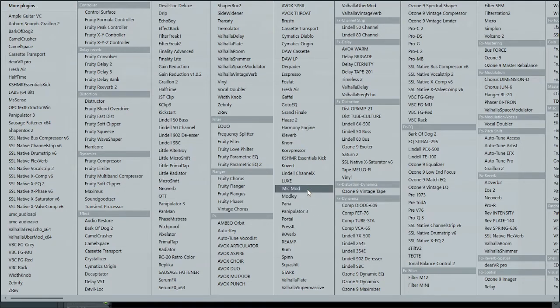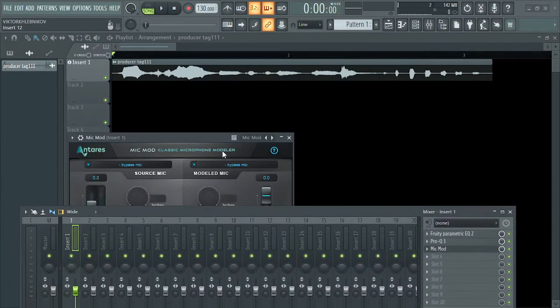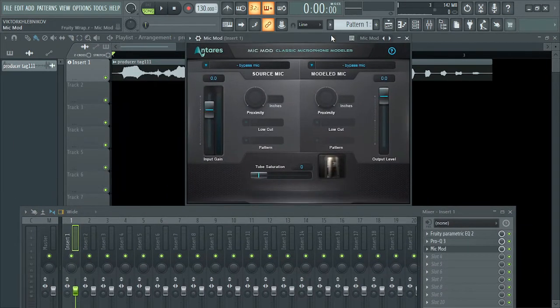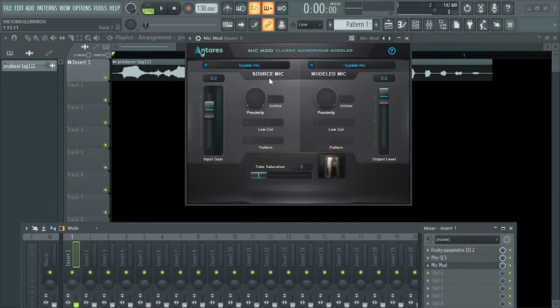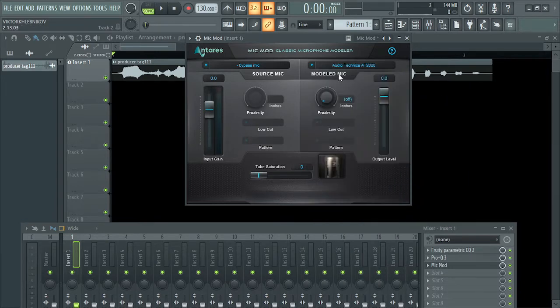There's this plugin from Antares that you can use to adjust source mic. So let's check out the mic we want to model after. Let's see, we want to model after this mic.